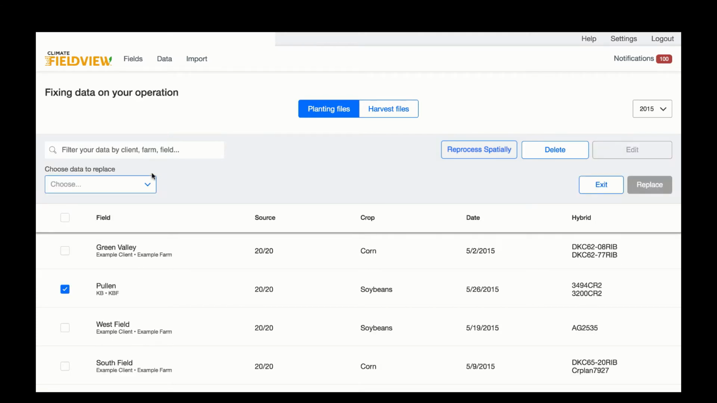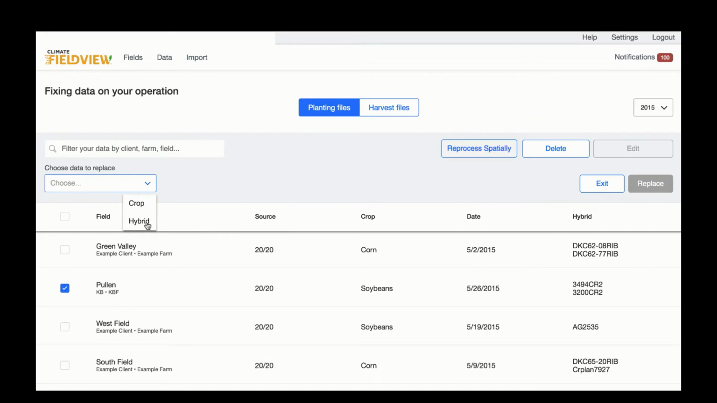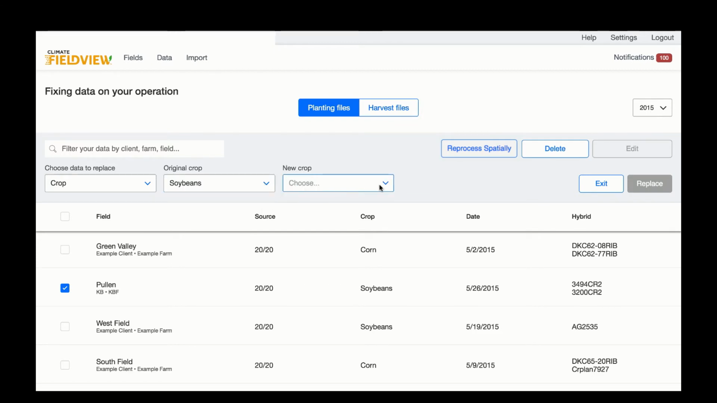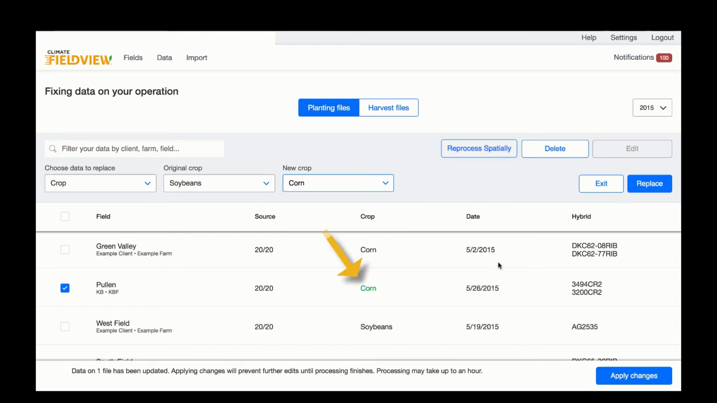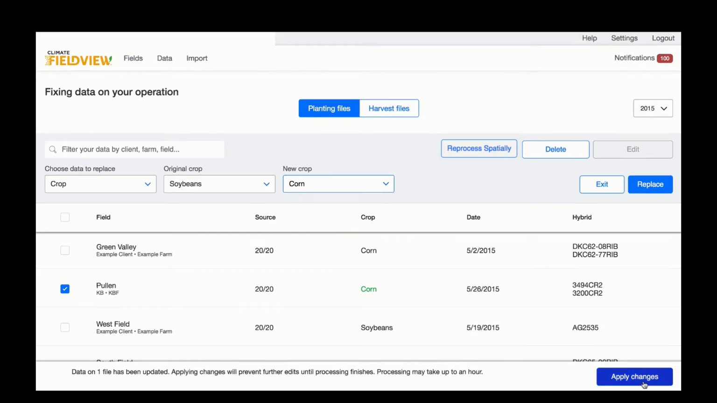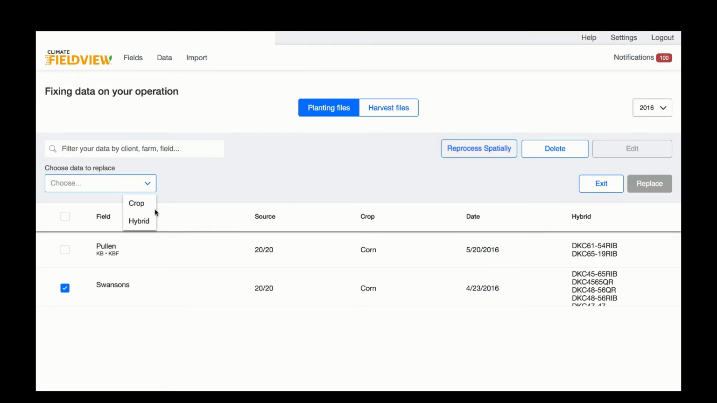You have the choice to edit crop type or hybrid name. Within the Harvest tab, you can only edit crop type. To edit crop type, first select from the drop-down the originally collected crop, then choose the new crop type. Lastly, click on Replace, which is highlighted in blue and located on the right side of the page. You will notice that the changed crop type will be shown in green text within the crop column. Review any of your changes made, or if further edits are needed, you can do so at this time. Lastly, choose Apply Changes at the bottom right of the screen.